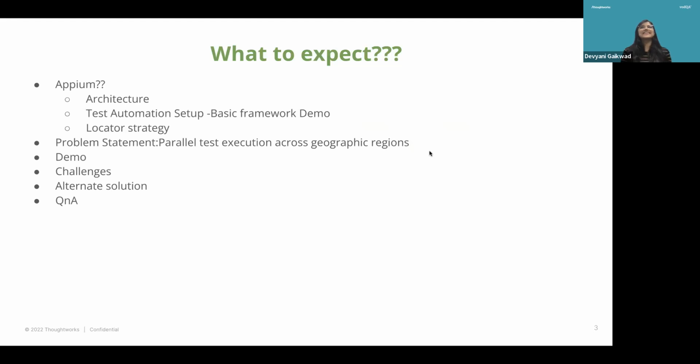Cool. So let's go through a little about what we can expect today. We are going to talk about the APM and its architecture. We're also going to see a basic framework setup so that we all will be on the same page to understand how things are going to work. We are going to talk about the locator strategy with whatever use case and learning we have about specific things. We'll talk about an advanced topic, which is parallel test execution across geographic regions. We'll go through the demo. Meanwhile, whenever you have a question, you can keep on putting that into the chat. We'll take it up. And after we solutionize everything, we have planned to have Q&A again.